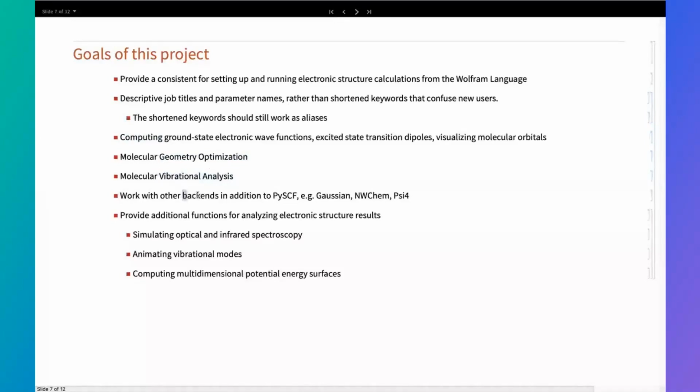Eventually, I'd like it to work with other backends in addition to PySCF, like Gaussian or NWChem or Psi4, and use the same set of functions as the front end, and all of the writing of the input files to call those should be handled in the background. And then after that, we'd like to provide additional functions for analyzing those electronic structure results, like simulating optical and infrared spectroscopy, animating the vibrational modes, computing multidimensional potential energy surfaces from which you could analyze nuclear dynamics.